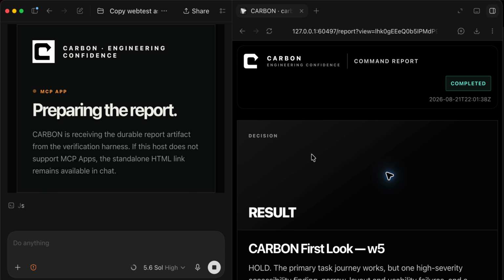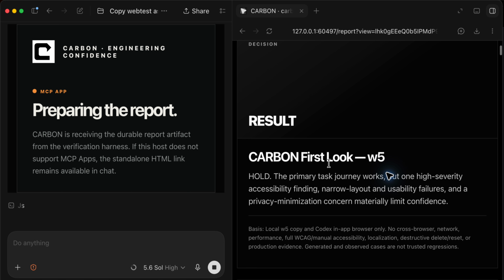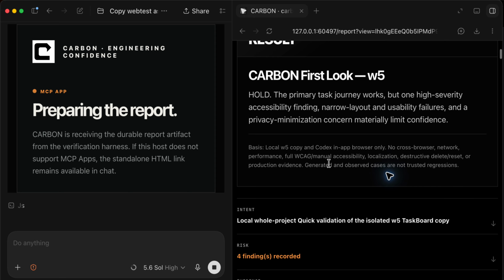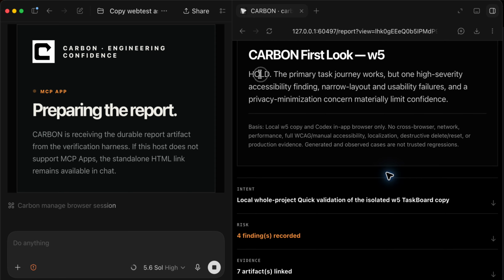All right, let's see what we got here. Okay, we've got a test result report. So it says hold. Hold means don't ship it yet. We don't know enough to ship it. The primary task journey works, but one high severity accessibility finding plus narrow layout problems, so responsiveness issues and usability failures, and a privacy issue materially limit the confidence it's ready to ship.